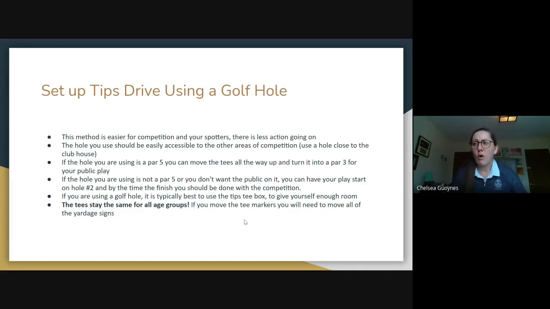If you are using a golf hole, and let's say it's a par 5, we have had people move the tee boxes up past the driving grid and turn it into a par 3. And that way it doesn't impact their regular play. We've also had people just have their regular play start on hole number 2. And by the time they're finished with play, it's very likely that we'll be finished with competition, if they're playing a full 18 holes. Just depending on how many people you have at your site.